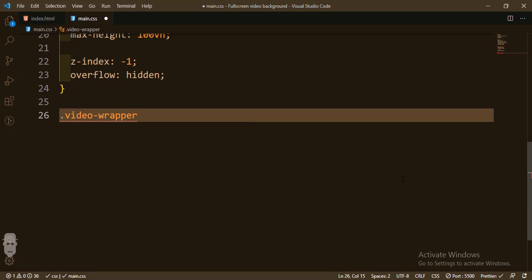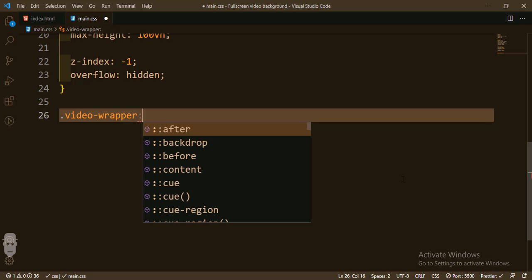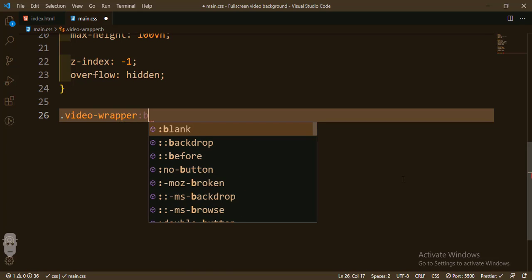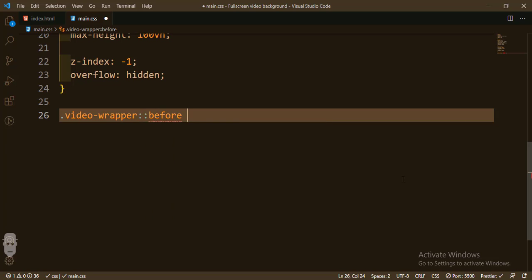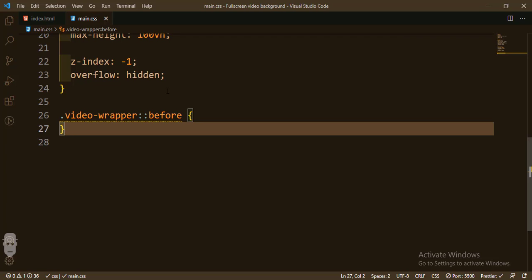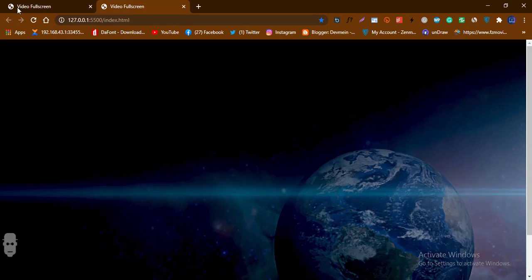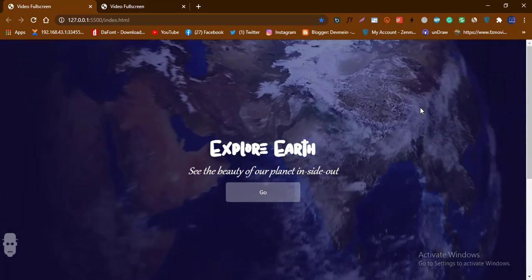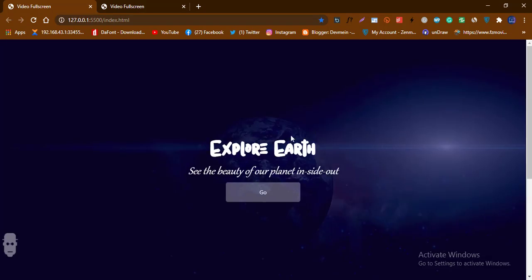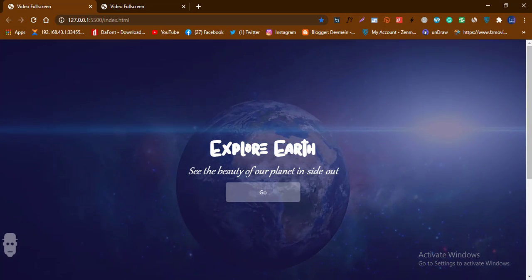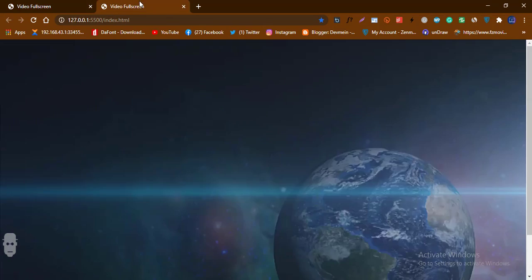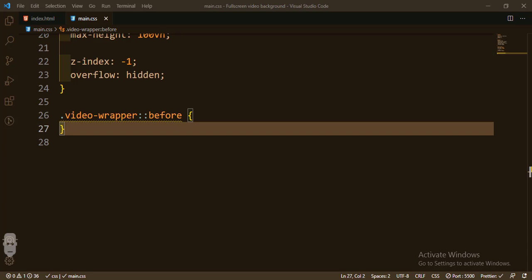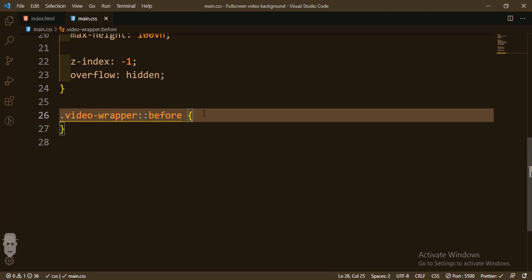So I'll say video-wrapper::before. Now what we need this before for is, if I come here and come back here, you see that in this first video we have this blue overlay covering this thing. Now this blue overlay is what we want to create. So let me just come back here. Now the best way to create it is to use a pseudo-element. So to do that, I will just say content.